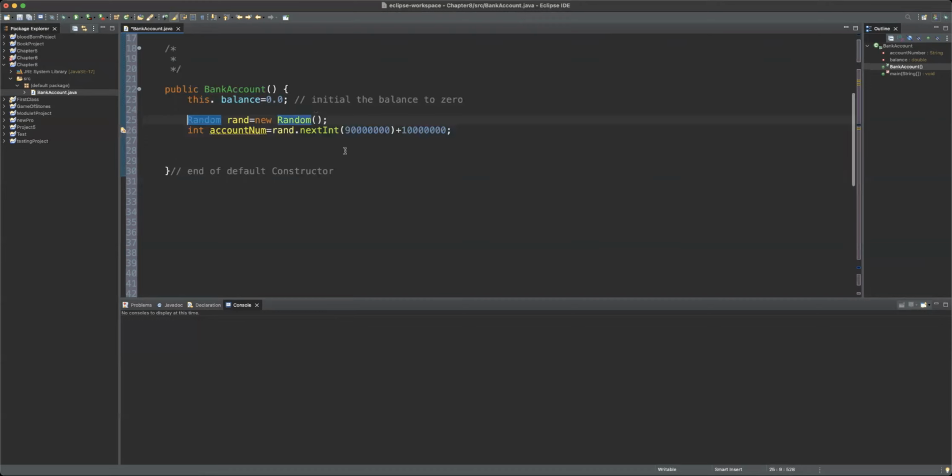Where, yes, go ahead. Is rand inclusive of 9 million? No, it's not going to include that number. You will get a value from 0 all the way to 1 less than the number that I put between the parentheses. Okay.